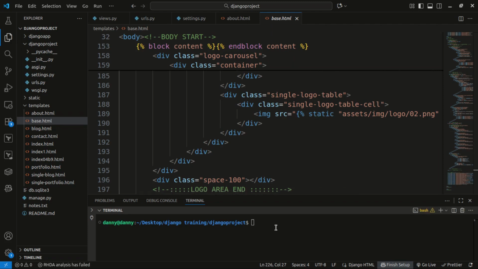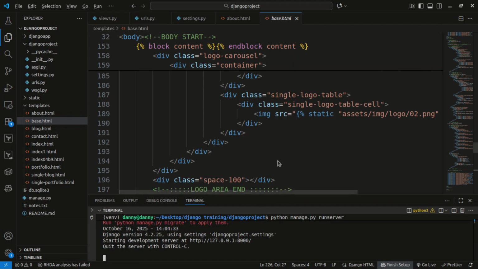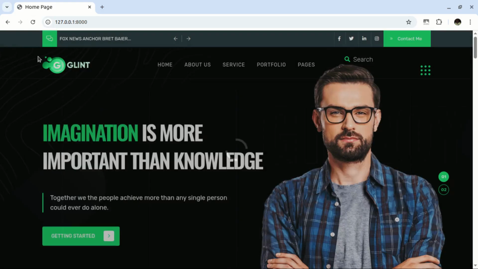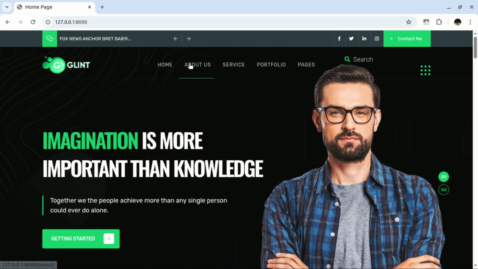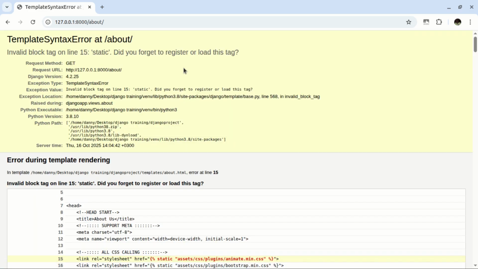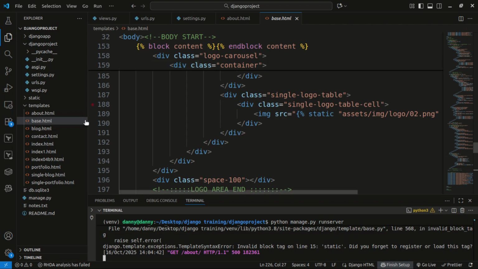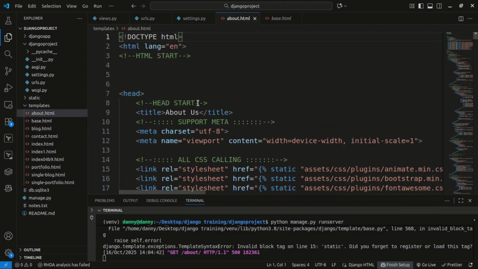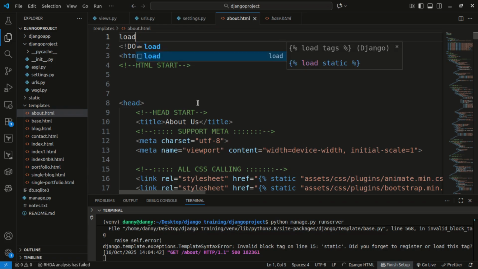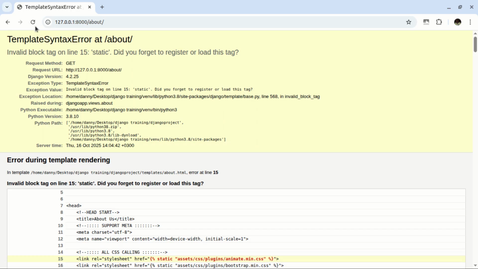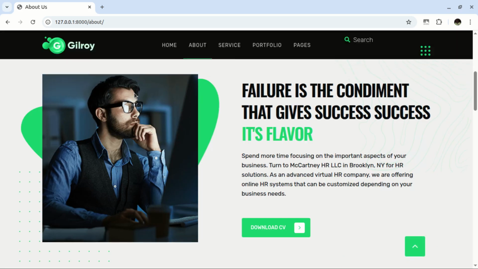So onto my terminal here, I'll activate the virtual environment, start the local server, and access it on the browser. Okay, so in here I should be able to navigate to about us, remember, but then we see that about us has some tag missing. We need to do something here. We need to load static. Okay, well, so we'll need to reload that. Okay, and we see that we are able to have a view of the about us.